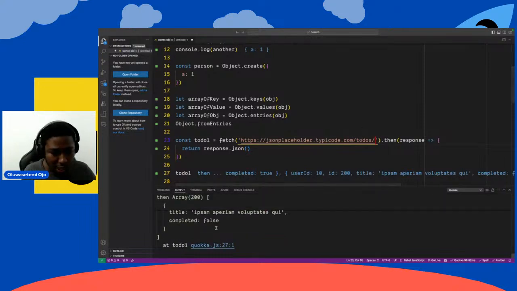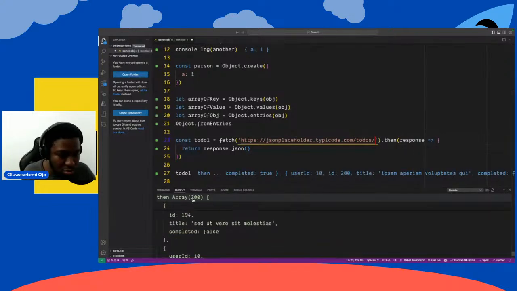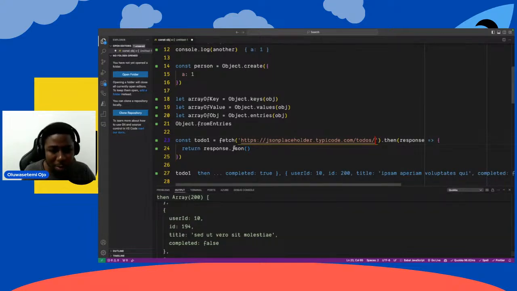Okay, how many to-dos? So look at this now. This is an array of what? An array of 100 to-dos, right? Array of 100 to-dos. Maybe there are some APIs that, instead of returning an array, can return an object. Yeah, different APIs with different weird behavior.